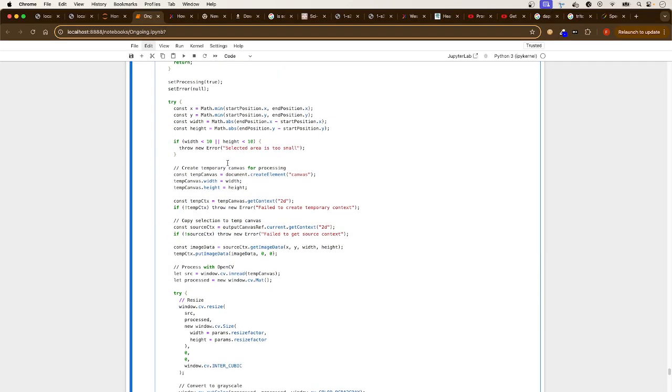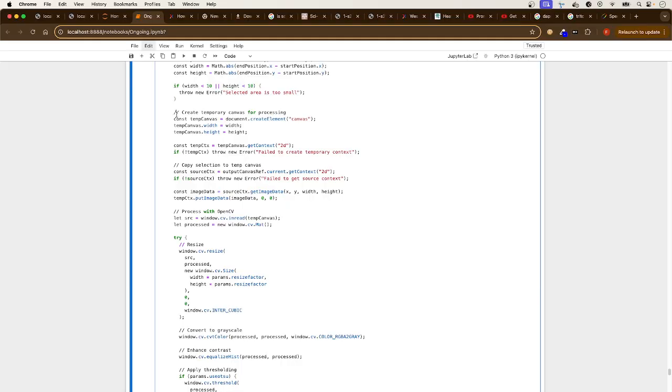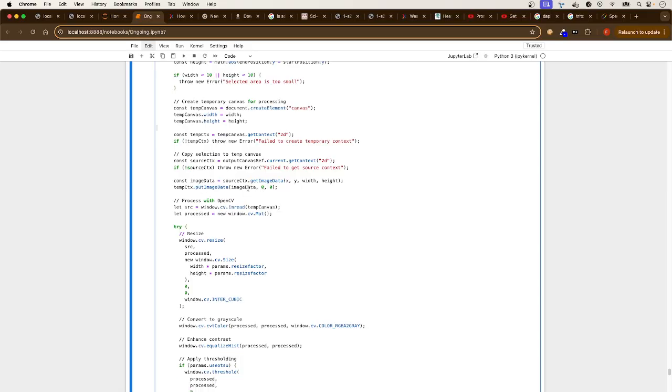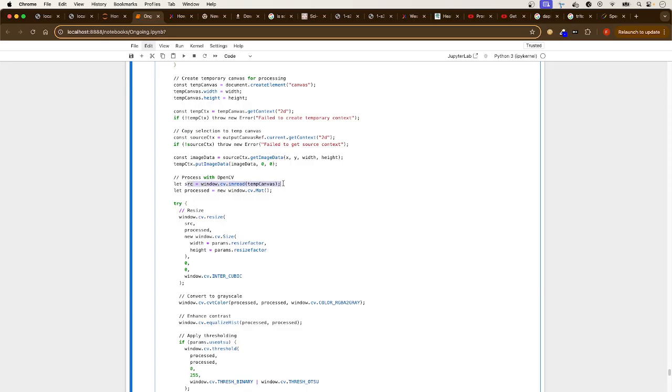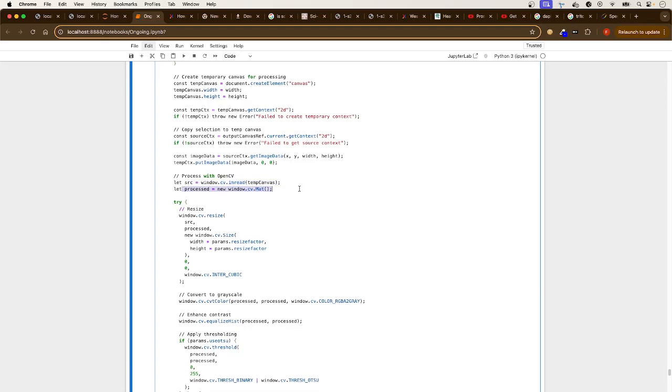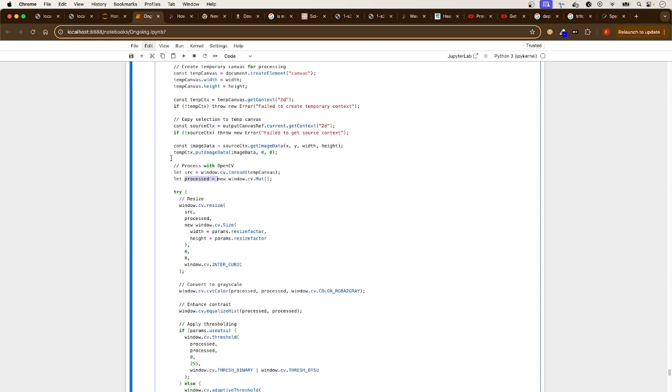So here, when you select the rectangle, it has to have a minimum of 10 by 10. If you don't do a 10 by 10, it's going to complain and tell you that the area is too small. It's creating the temporary canvas, like I mentioned earlier, and it's creating two, because one of them is going to have the source data here, and the other one is going to be an empty matrix where you're going to put the process. So this is what is happening here.